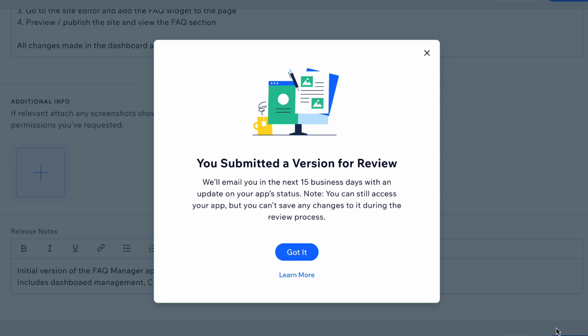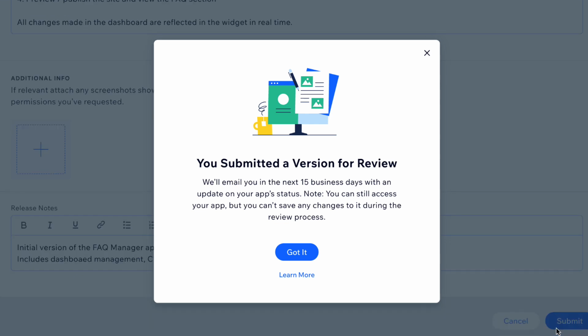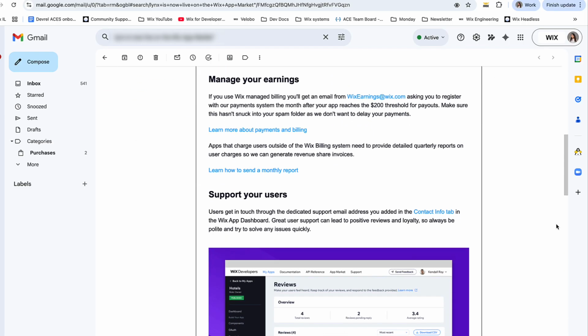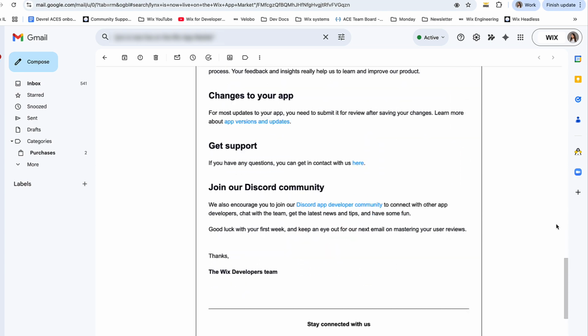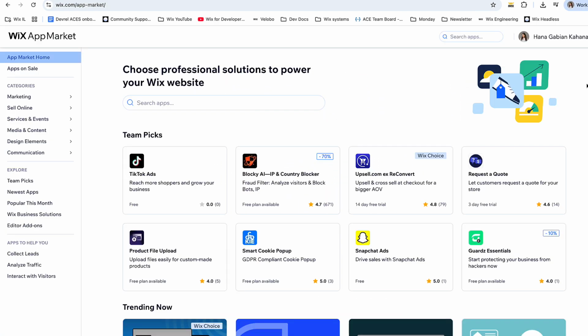To be featured in App Market categories, make sure your listing follows our guidelines. You'll get an email from us once your app is live, with more tips and ways to manage your app and your users. That's it. Your app is now available to Wix users.